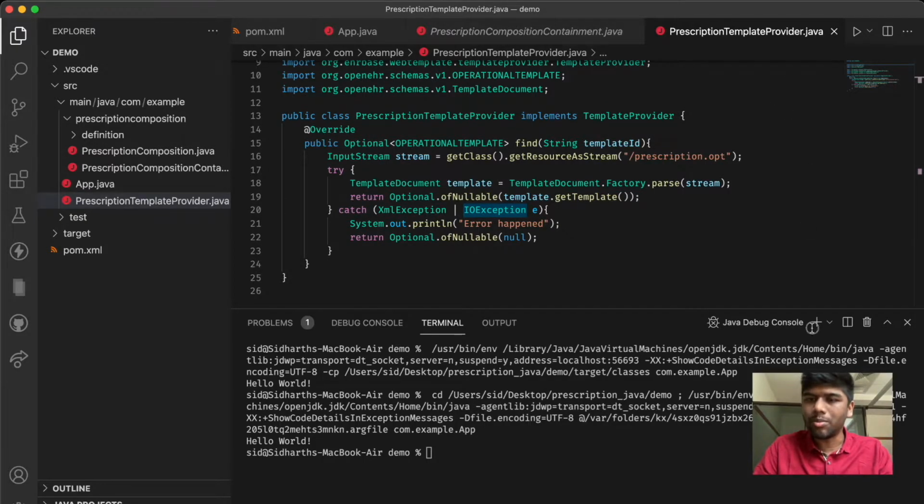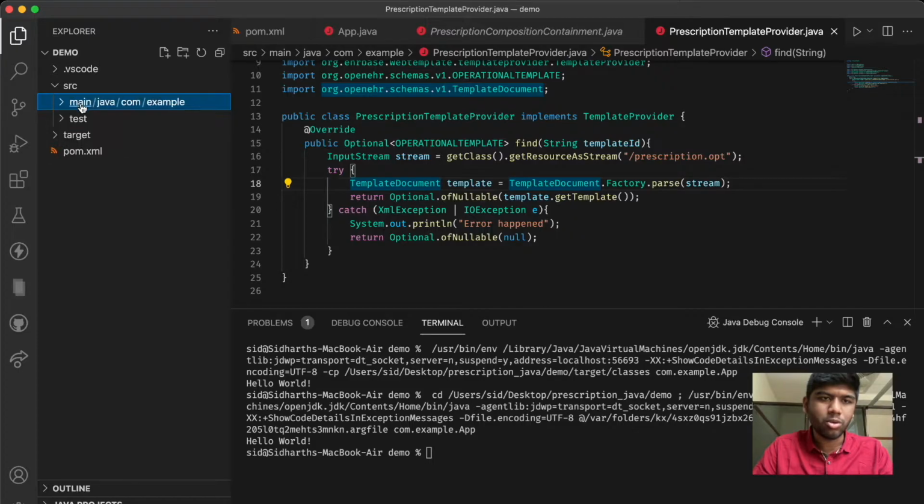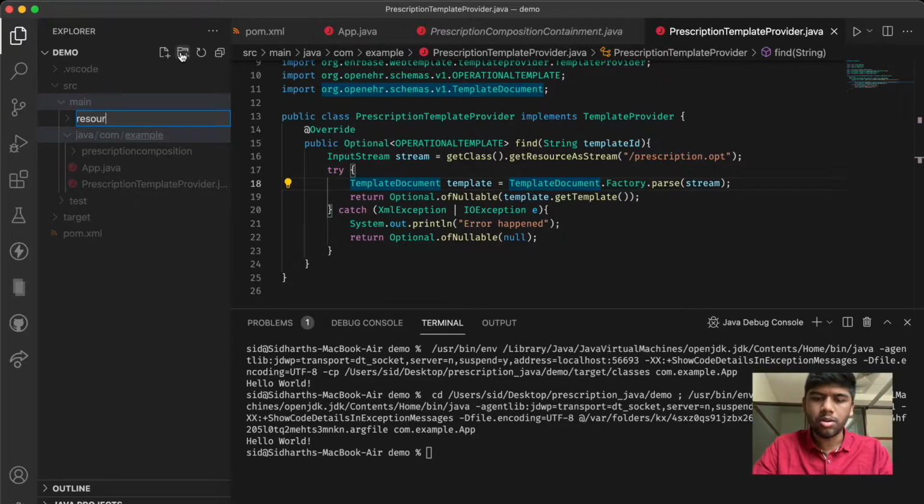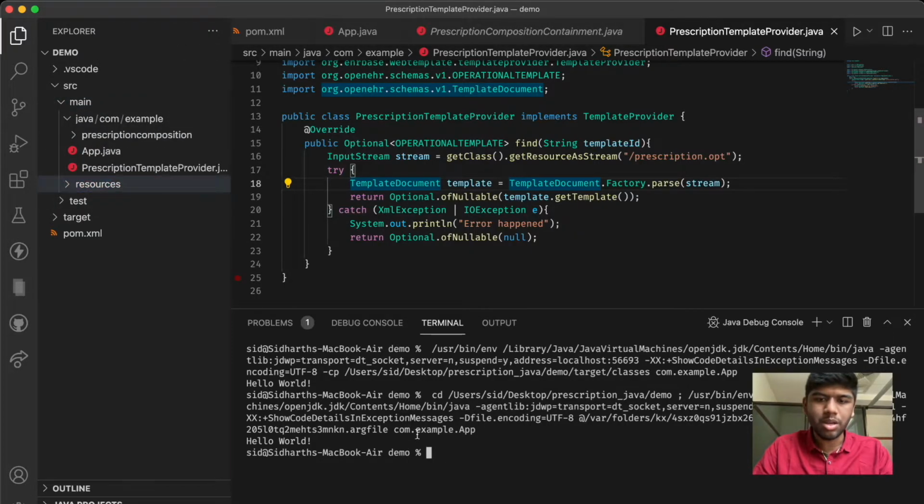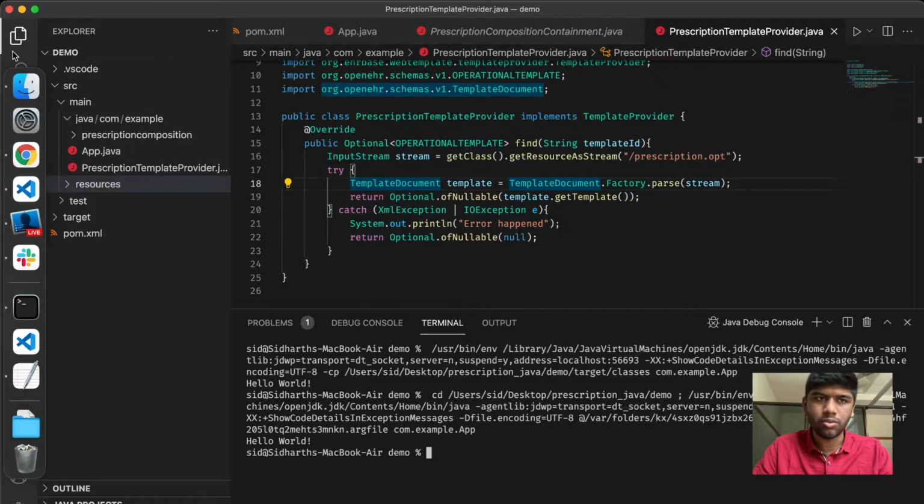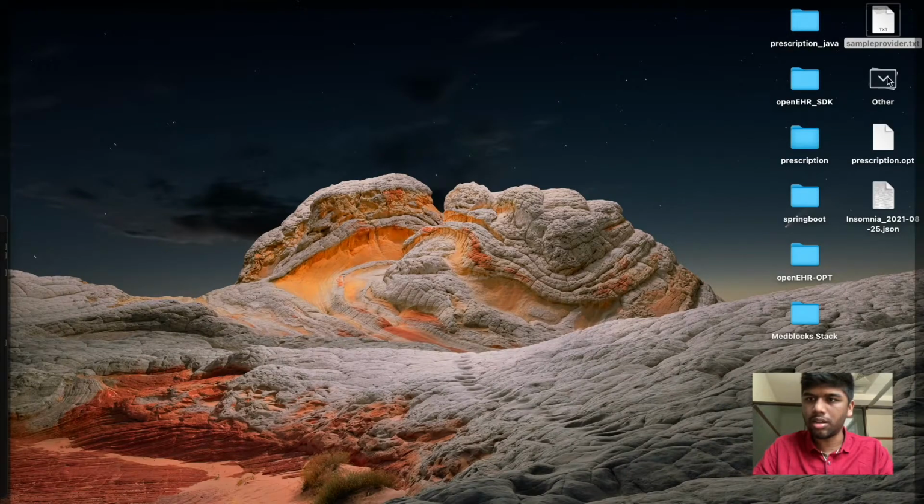So I'm just going to tell you what I'm doing here really. So we also need to add this OPT file to our project so that this template provider class can get access to our OPT. That's all that this thing does. Given a template ID, it gets the OPT, converts it to a template, and then gives it back. So that's all we are doing here. And before we do anything, we need to go inside the main folder, add a folder called resources, and we need to copy our prescription into this resources folder. So I'm just going to do that quickly.